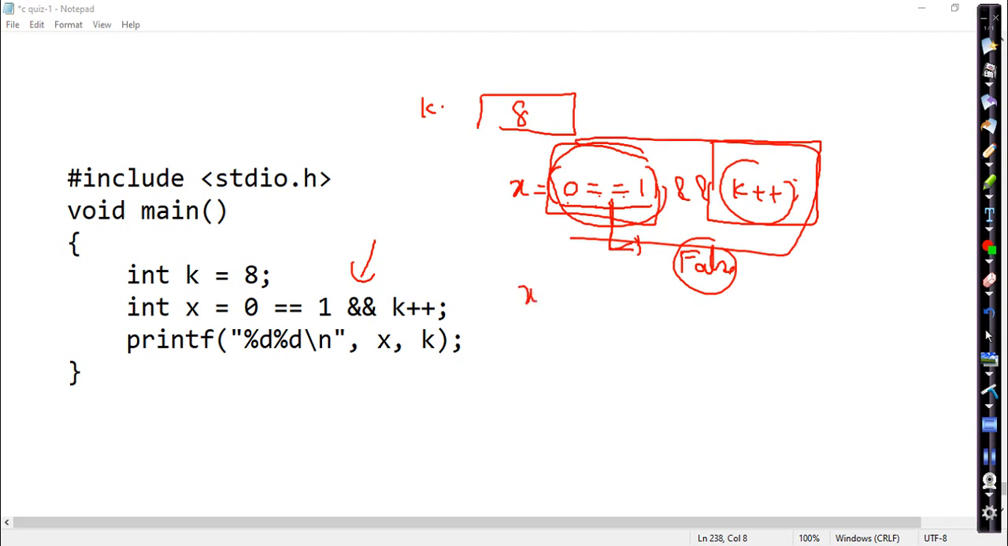Now what are you returning? False. What does false mean? 0. So now what is the value of x? x is equal to 0. Now you are not evaluating k plus plus. When you are not evaluating k plus plus, the k value won't change. So now we want to print the value of x comma k. The value of x is equal to 0. The value of k is equal to 8.